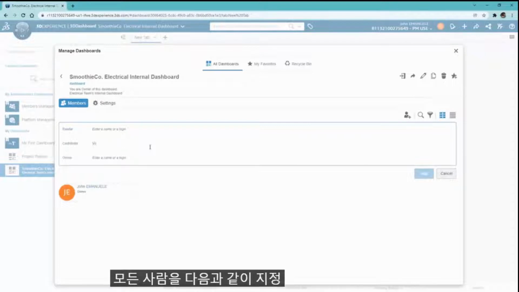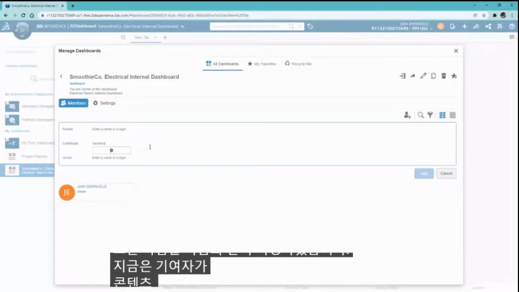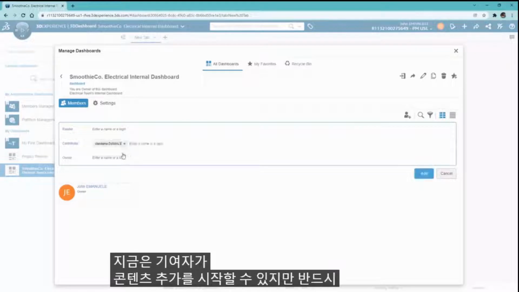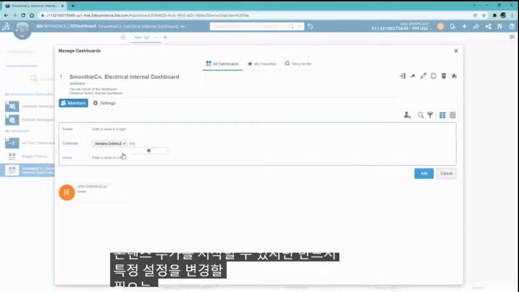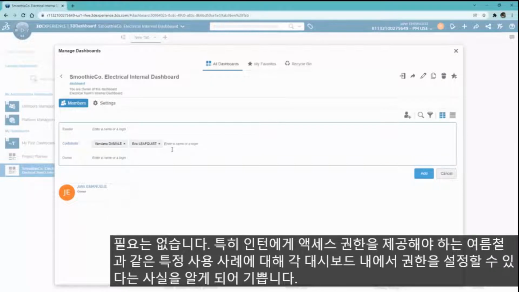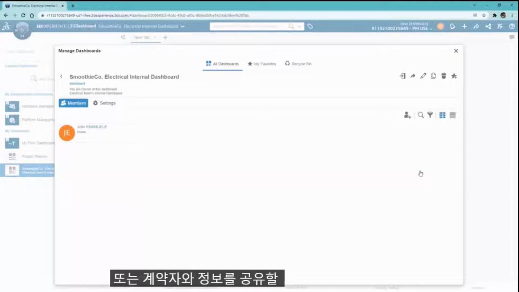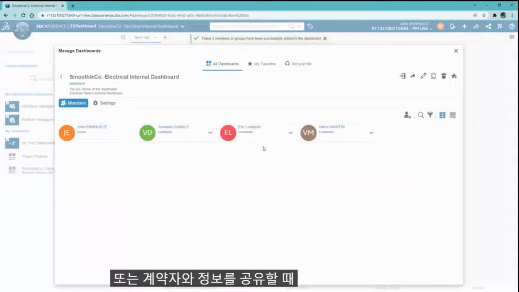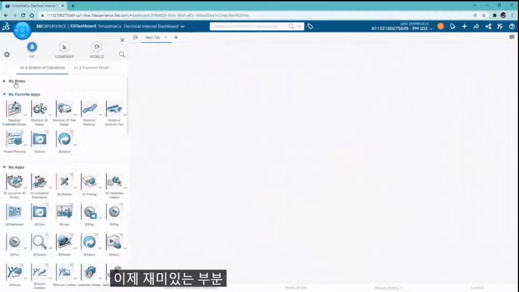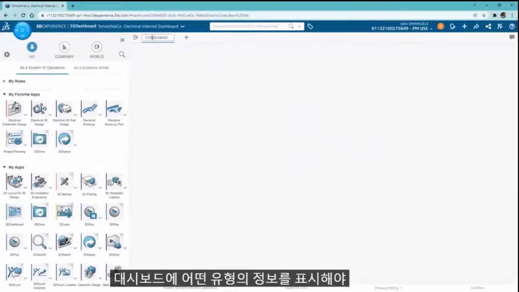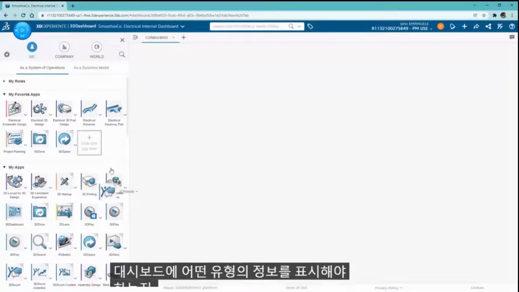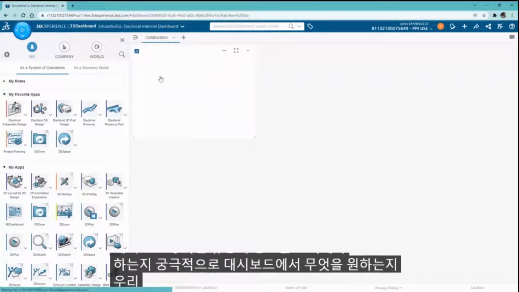I'm going to assign everyone as a contributor for now. That way they can start adding content, but not necessarily change certain settings. It is nice to know that we can set permissions within each dashboard, especially for specific use cases, like during the summer months when we'll need to provide access to our interns, or maybe when we're sharing information with a contractor. Now comes the fun part. What types of information should we display within our dashboard? Ultimately, what do we want our dashboard to look like?